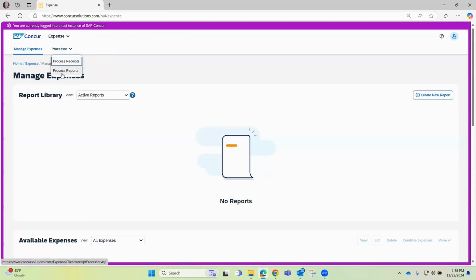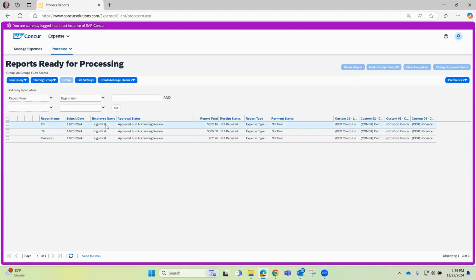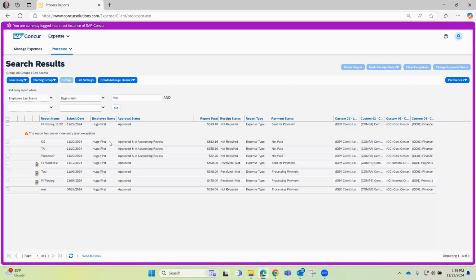So as it relates back to Concur, they're talking to each other, data's going out, data's coming back in. These are all approved and in accounting review. You can see the payment status says not paid. I'm going to do a query and look for that particular person, so I'm going to filter this by the last name and click go.